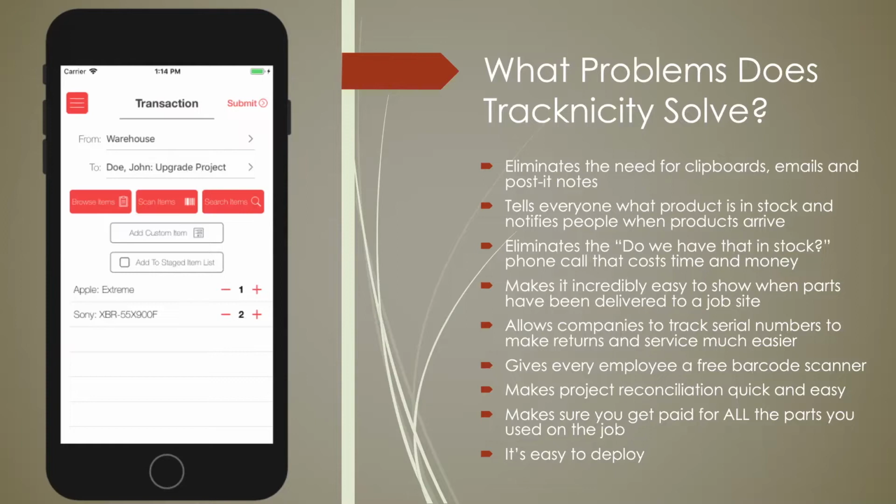And it also makes it incredibly easy to show when parts have been delivered to a job site. So if you want to track, hey, what's been delivered to a job site so that you know that you can bill for it, or just having an audit log, it easily shows you who took what part and when it went to the job site.